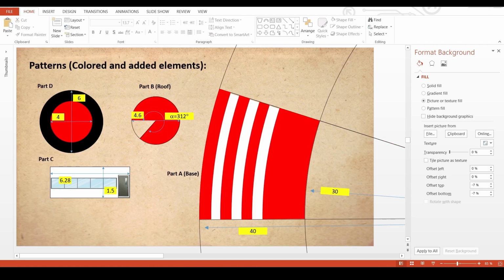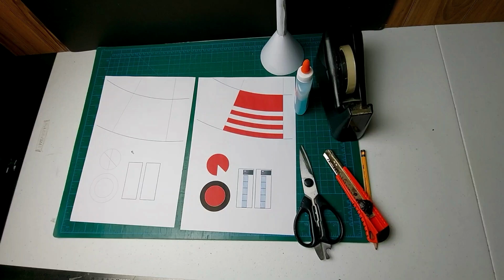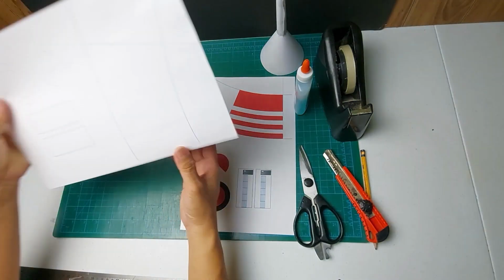I also added red color on the roof, black and red color for the deck floor and railings, and windows and doors for the deck. These are now the printed patterns in legal size paper. I have 2 patterns here, the plain design and the one with embedded colors and design elements. Let us cut both of them.